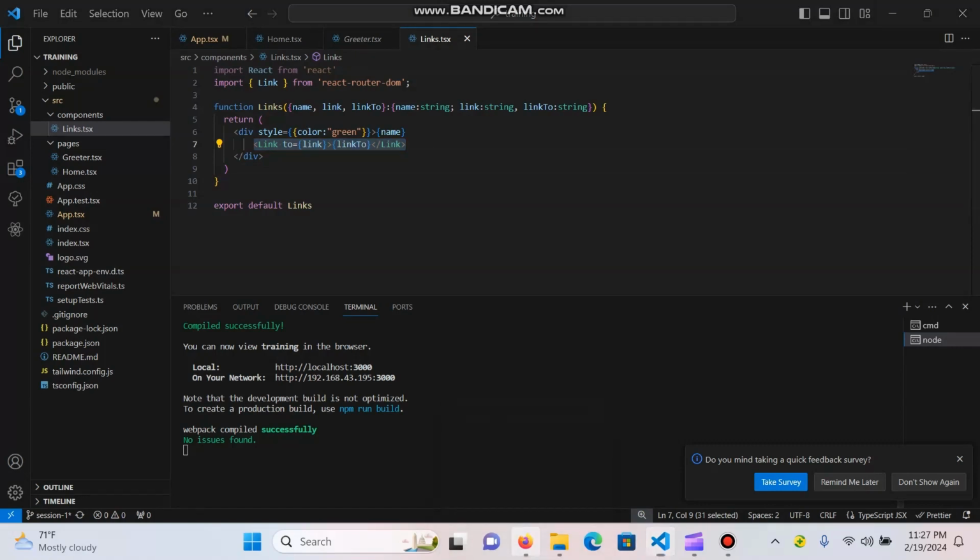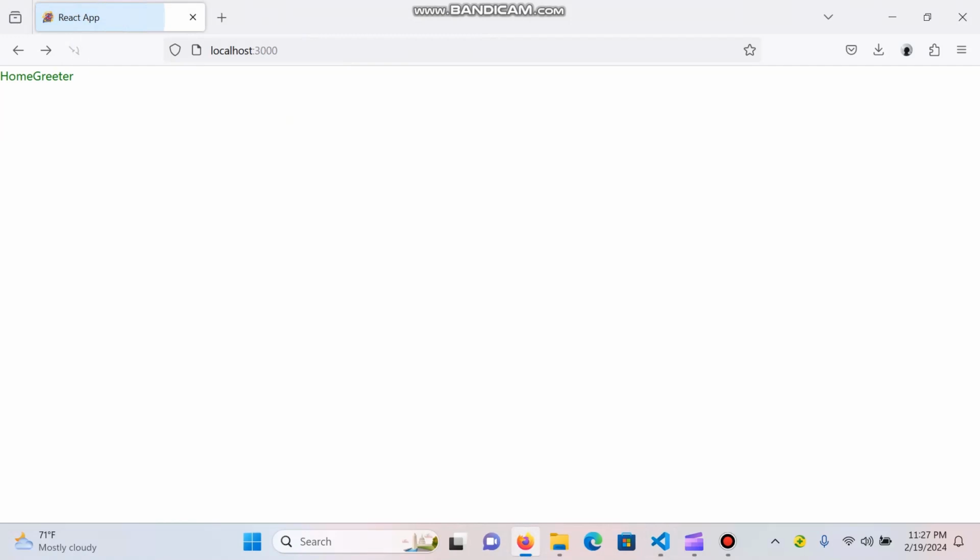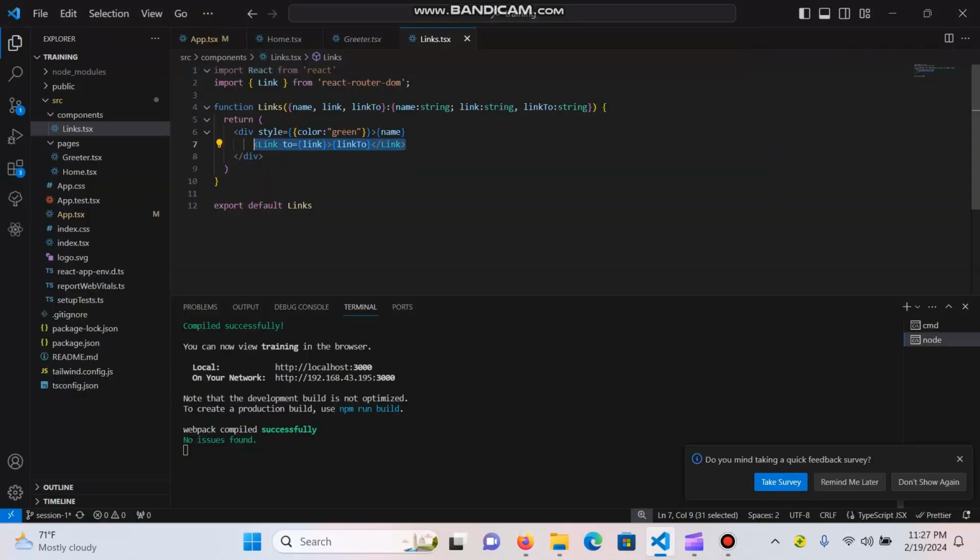And if we check this again, we're going to have both of them being green, and when I click, it's going to take me back to home. Then it's going to take me back to greeter. And that is exactly how simple it is to use components.